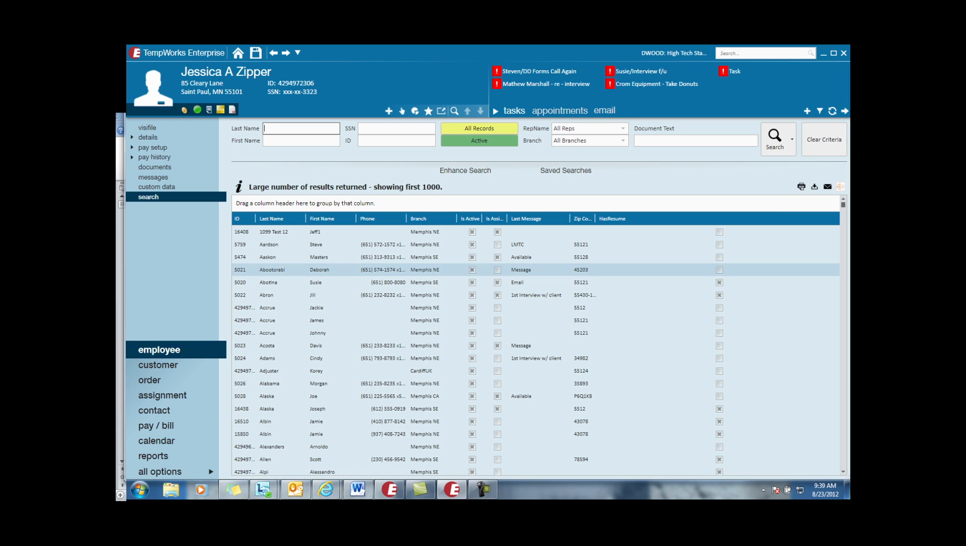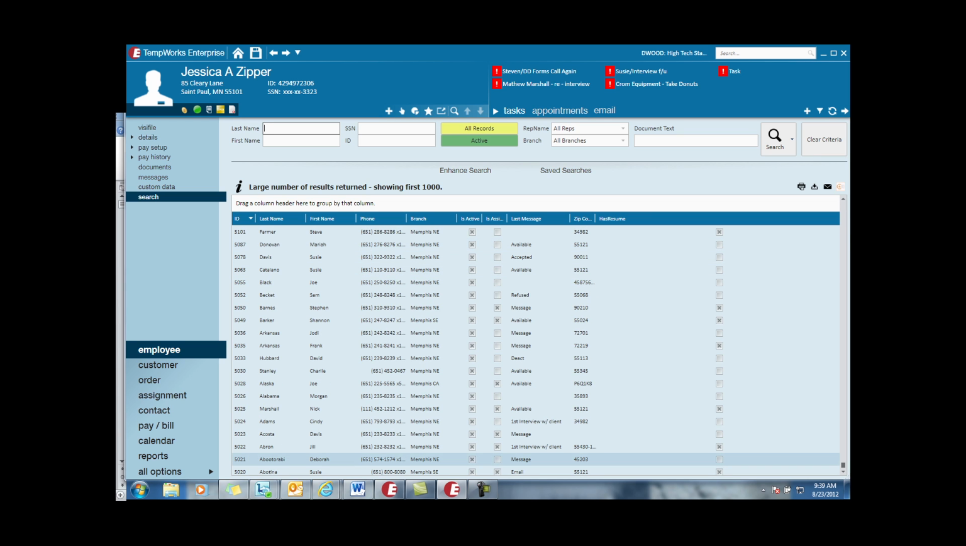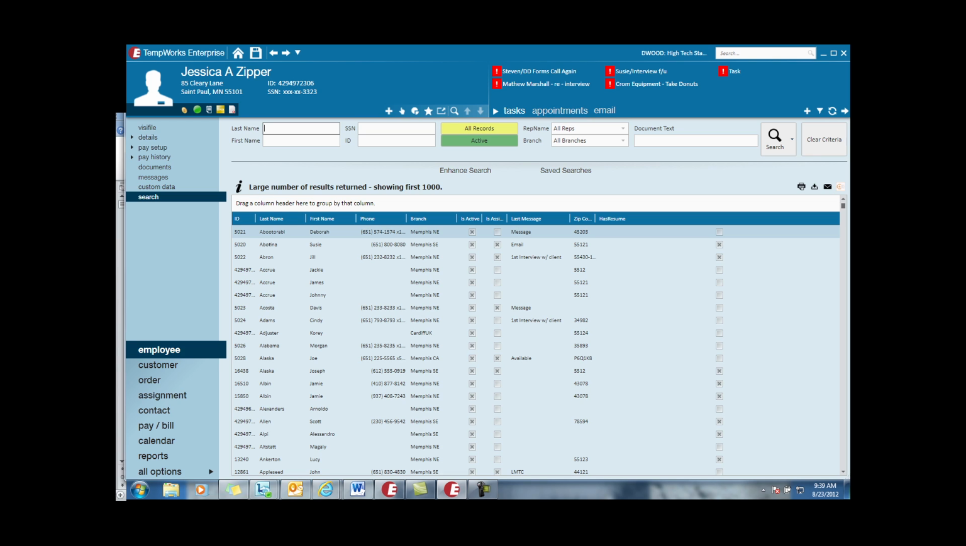You can also sort by any column simply by clicking on the column header. First click will sort ascending, second click will sort descending, third click will sort in the original order that the search result came out in.